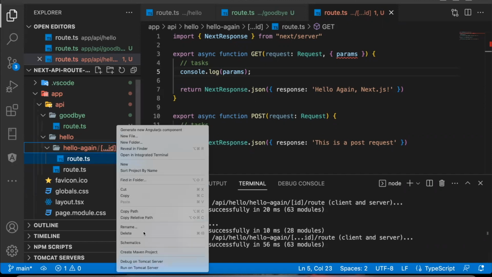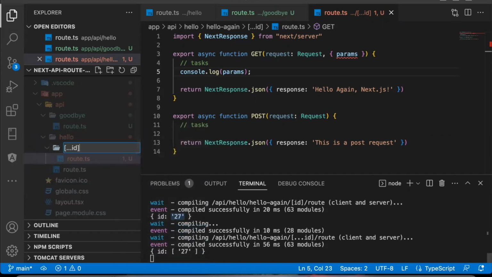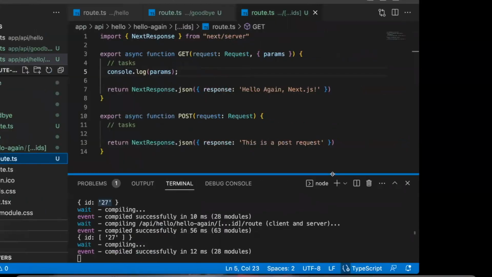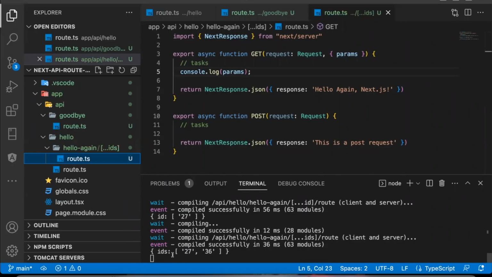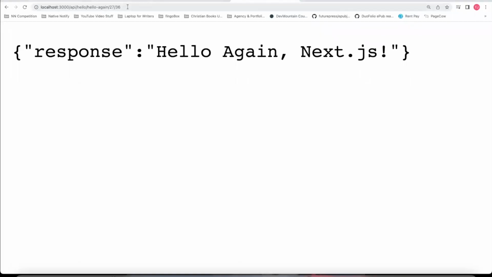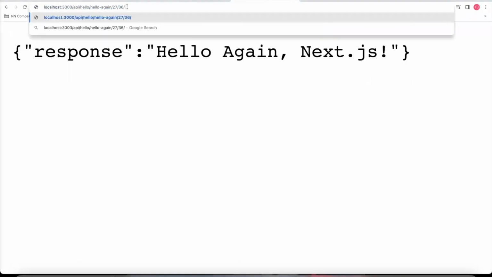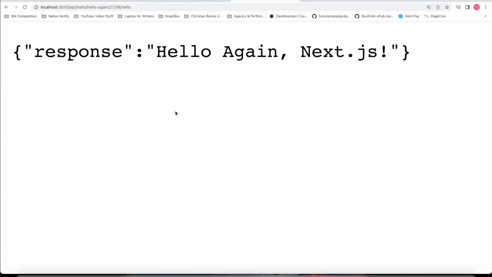Since we're making this many IDs, let's change the word ID to IDs to make it plural. And we'll try to pass in another one. Let's say 36. And as you can see, it now returns an object with IDs full of an array of IDs. And like I said, you don't have to just pass in a number. You can pass in a word as well.